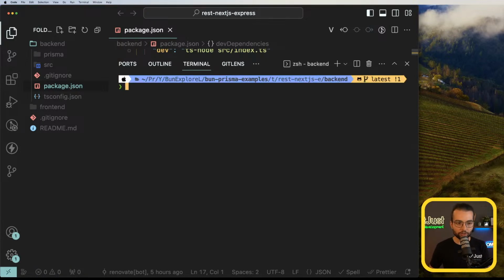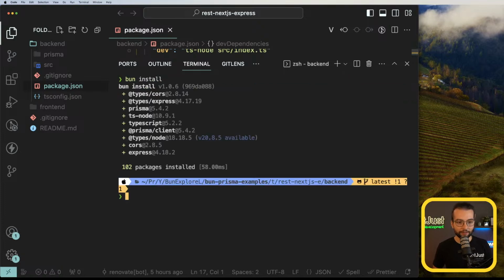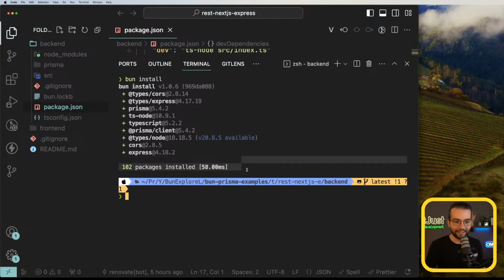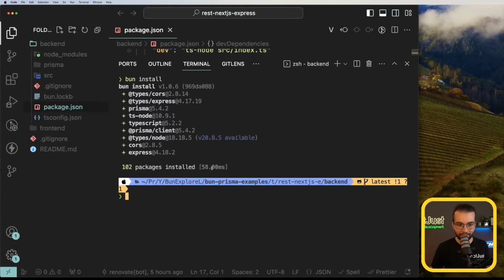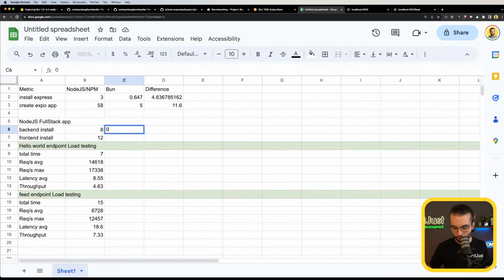And we're gonna do bun install again. Remember previous time it took 8 seconds. Let's try it right now. That's it. That was it. I'm not even kidding. 58 milliseconds and the same 102 packages were installed. That's quite impressive. And 58 milliseconds, that is 0.05, right?